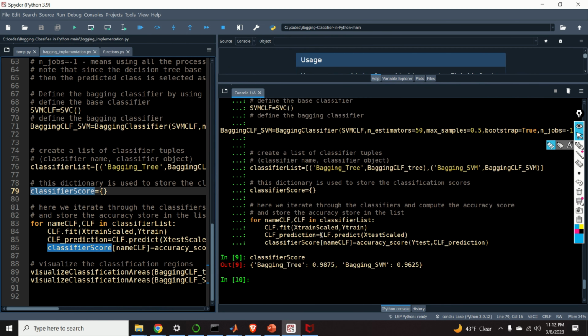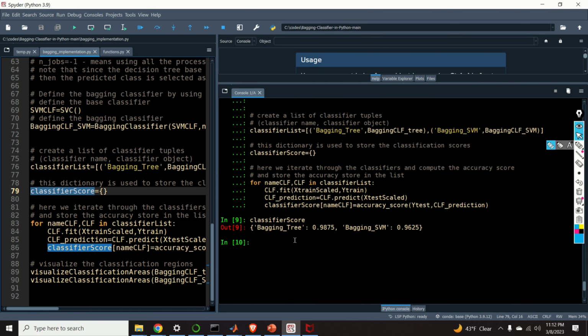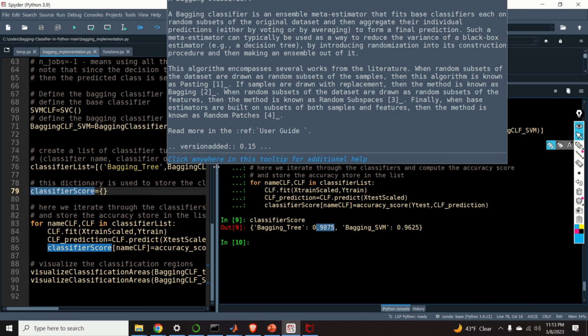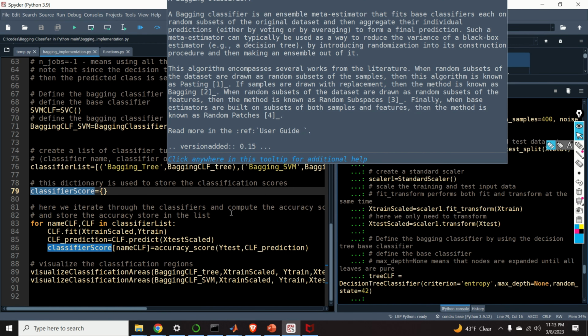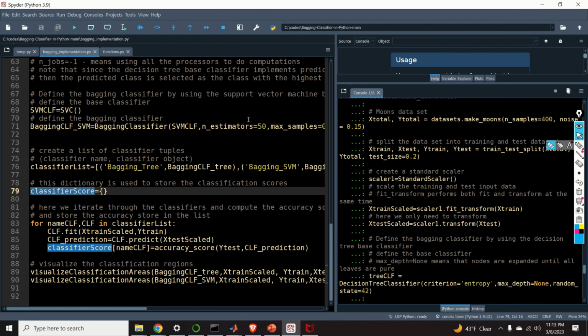Okay, so we see that the bagging classifier based on the decision tree has the accuracy of 0.9875, and similarly the bagging classifier based on support vector machine has the accuracy of 0.9625. Both of these accuracies are quite good, and we can see that the bagging classifiers do a good job.